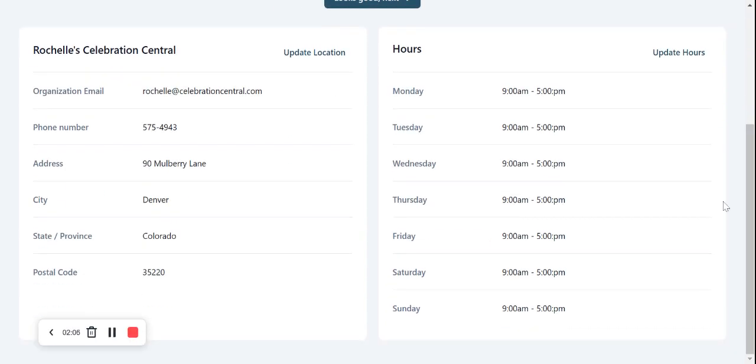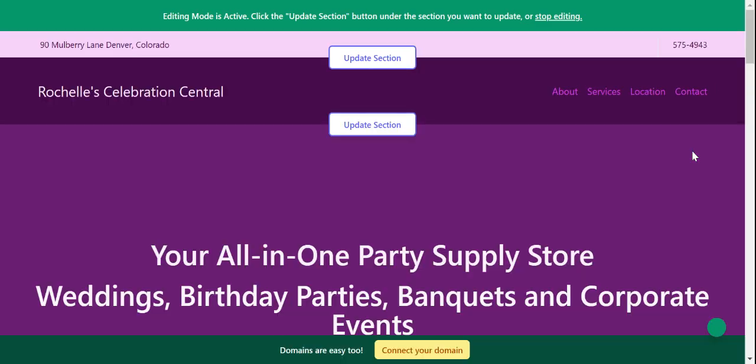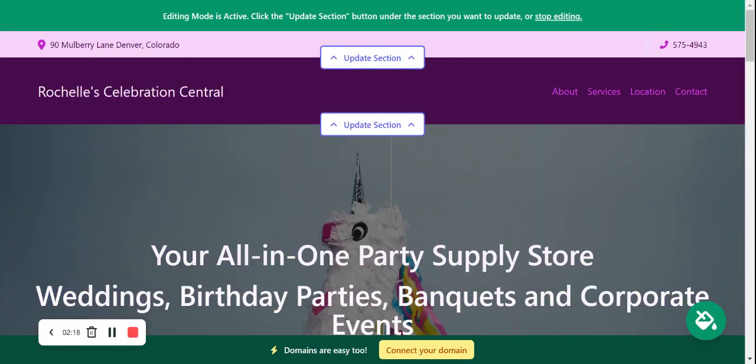Let's do a quick review, make sure everything's in order, and click on next because everything looks pretty good to me. If you need to make amendments, head to updates, hours, and location. And look at that, Mighty Sites has generated a one-page website for my party supply store in literally less than a minute. Let's take a closer look.